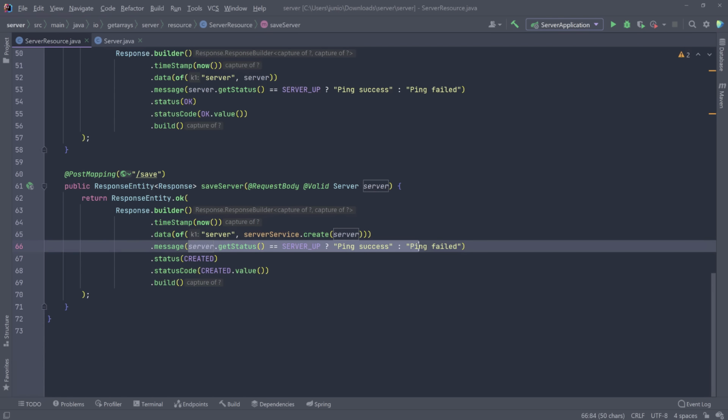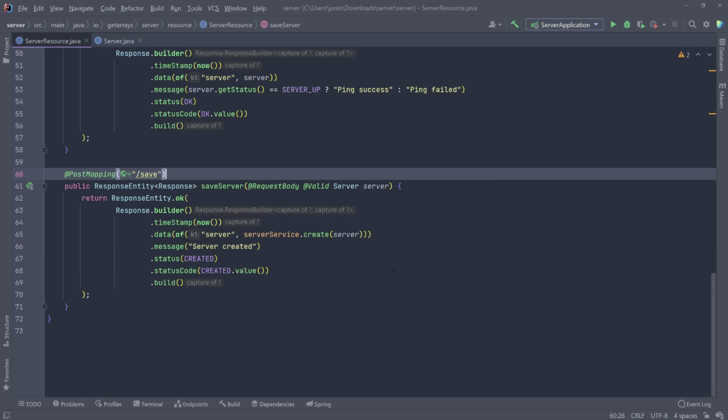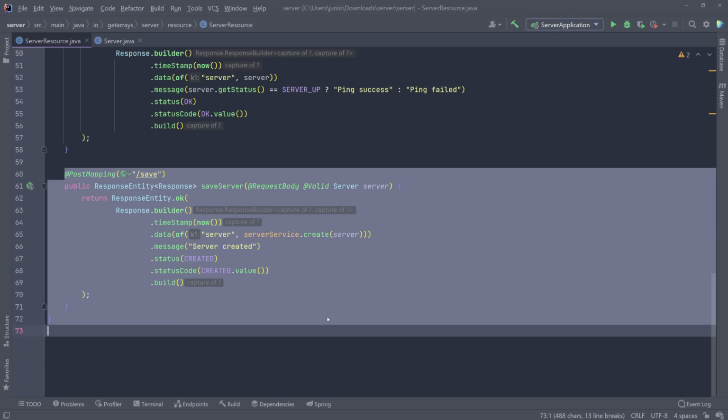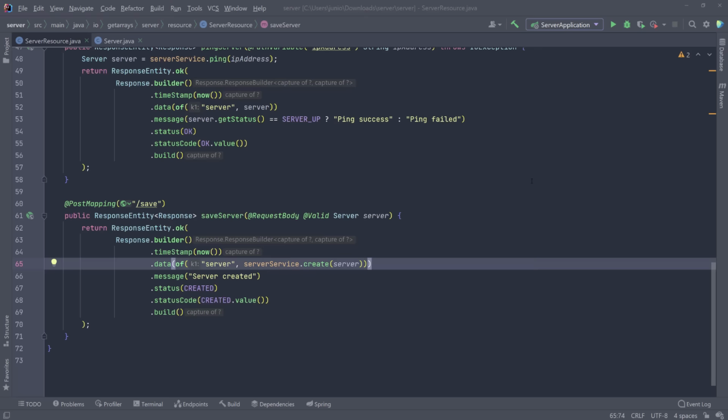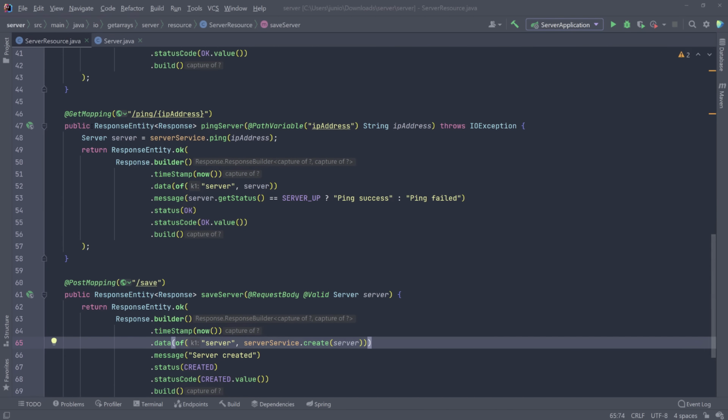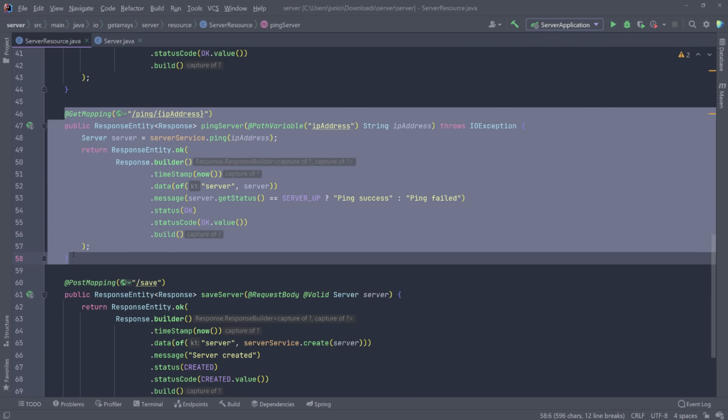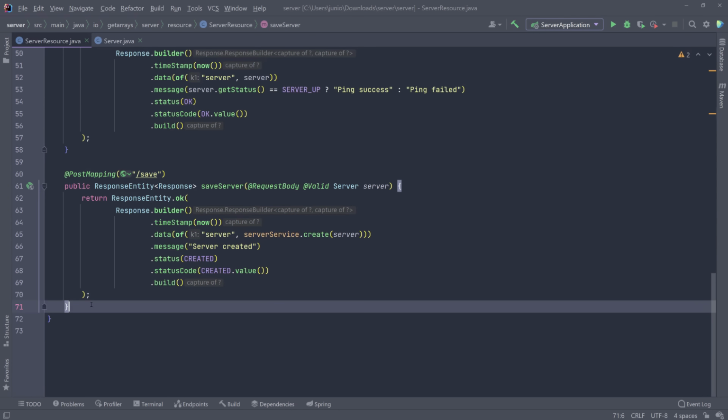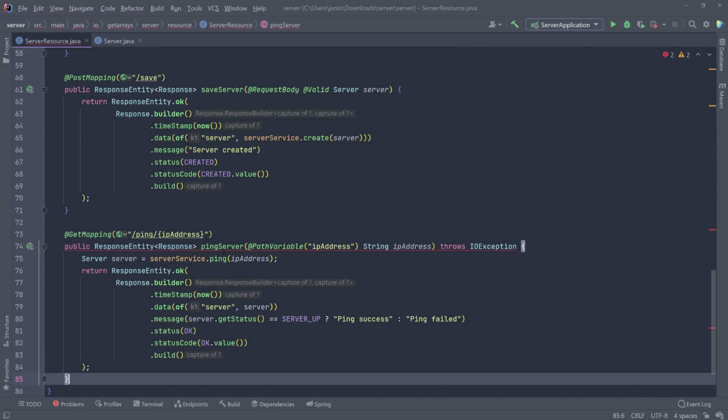And of course, the message is not going to be ping failure or success. It's going to be server created. So something really simple, and this message can be anything you want. And you can also notice that we're not using the developer message or reason here because we're not dealing with any errors in this case. And that's all we have to do for this method. So I'm going to scroll up a little bit and copy the ping server method, and then go down and then paste it. And this is going to be the one to get a server.